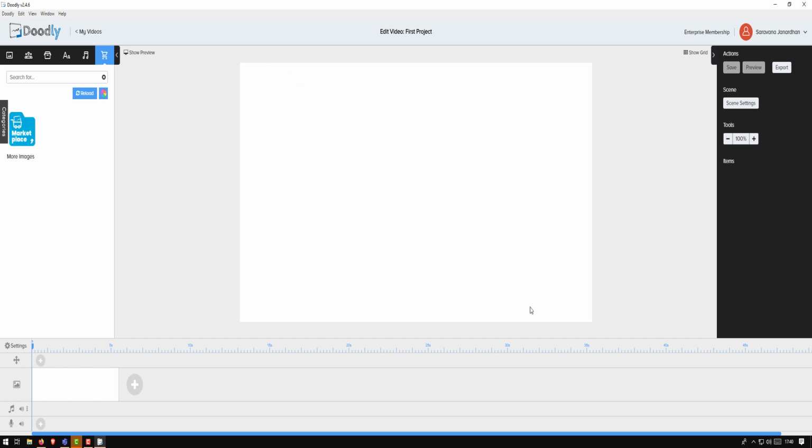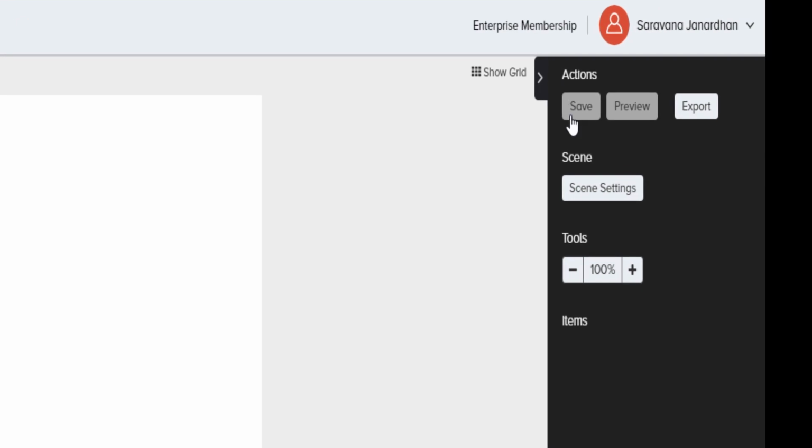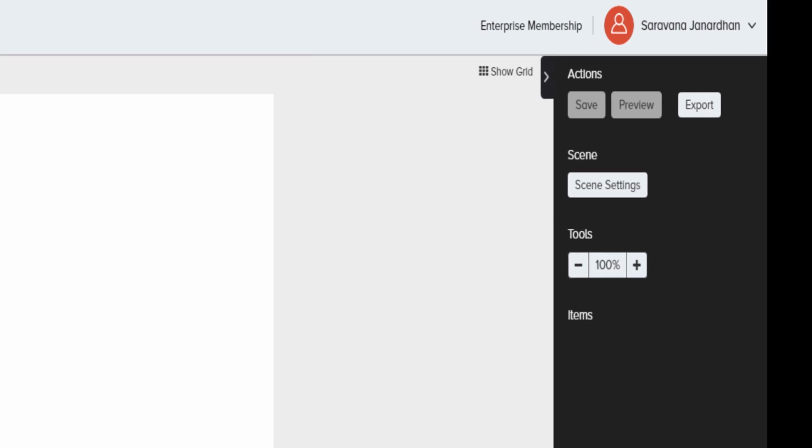In the middle of the screen is where you can preview and make changes and edits to your scenes. That could be adding text, moving them, resizing them, adding characters, changing their position, size, etc. All of that can be done here. On the right side you have the action buttons, which are save, preview, export, scene settings. We'll see what scene settings is, tools and items.